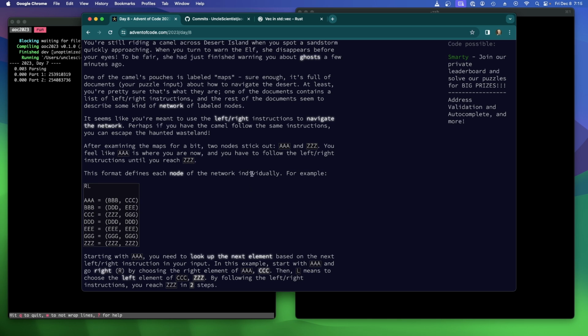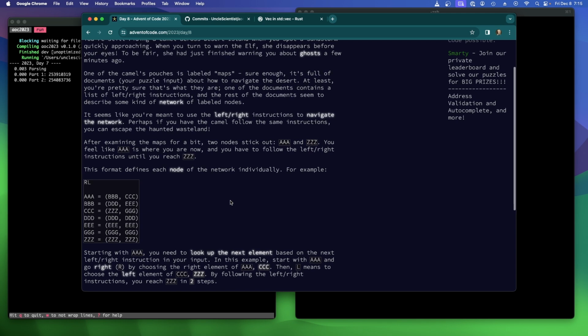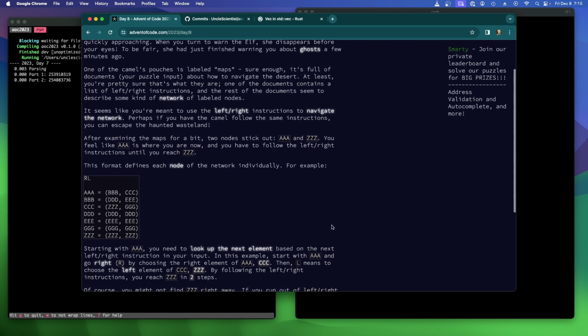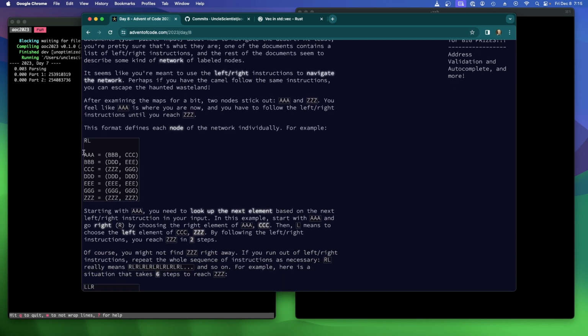After examining the maps for a bit, two nodes stick out, AAA and ZZZ. You feel like AAA is where you are now, and you have to follow the left-right instructions until you reach ZZZ. This format defines each node of the network individually. For example, RL, then A = (B, B), B = (A, Z), Z = (Z, Z). Okay.